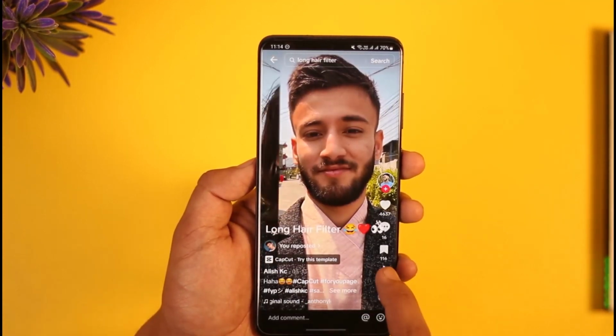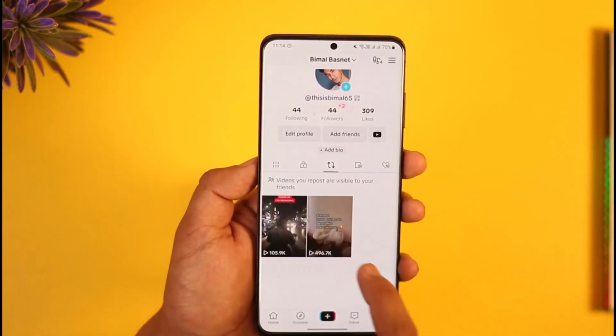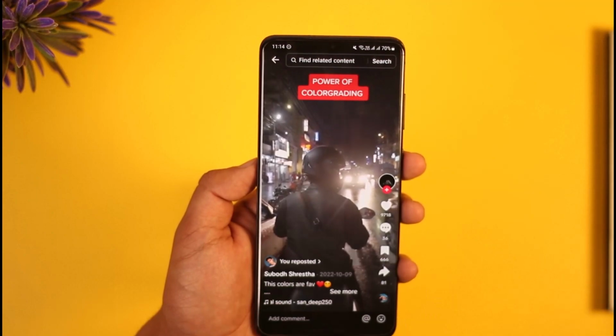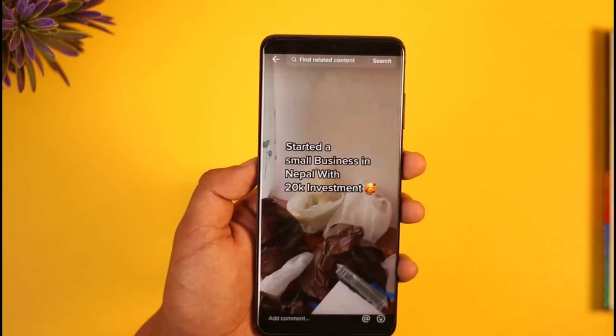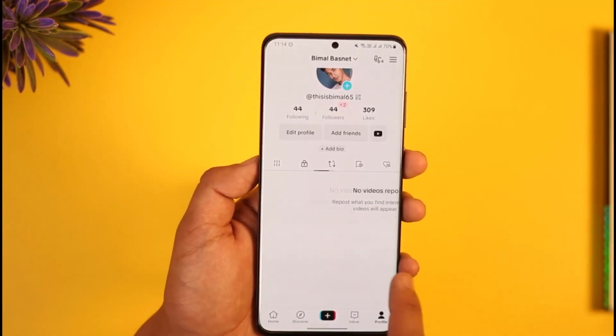Tap on those repost options, tap the share option, tap on remove repost, come back, and repeat the same for each video: tap on it, tap the share option, and then tap on remove repost. So this way you can delete your repost on TikTok.